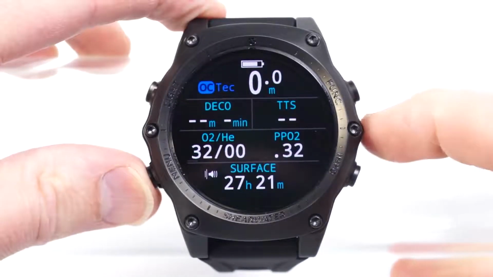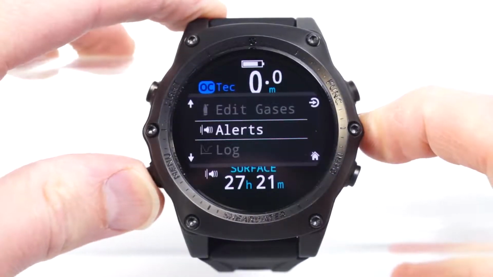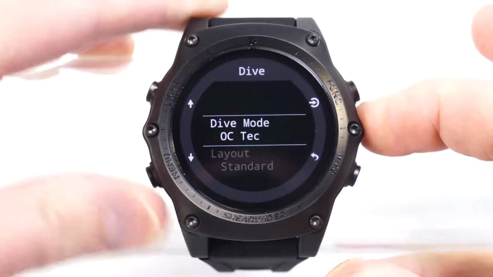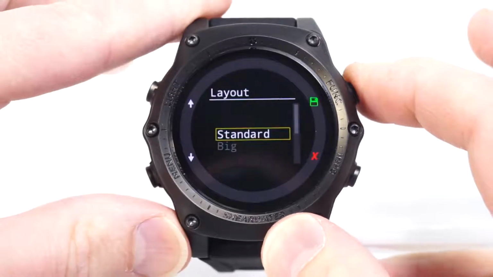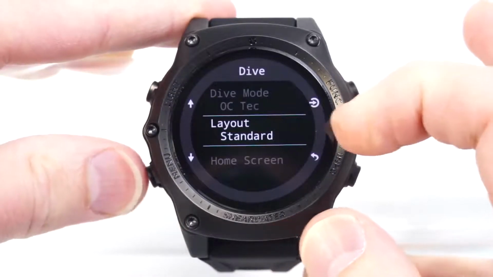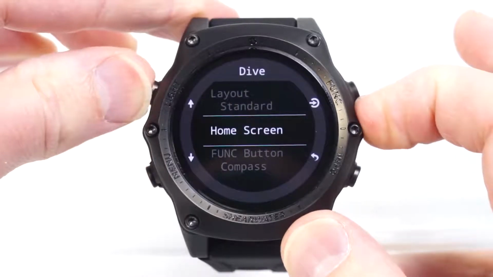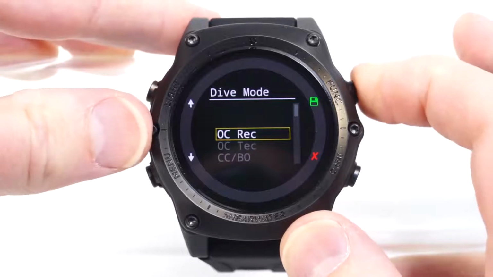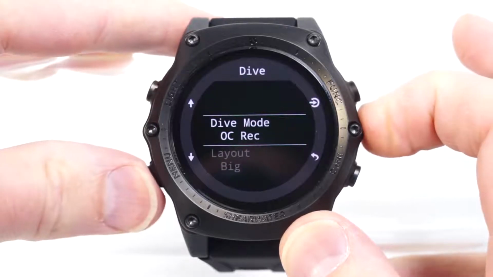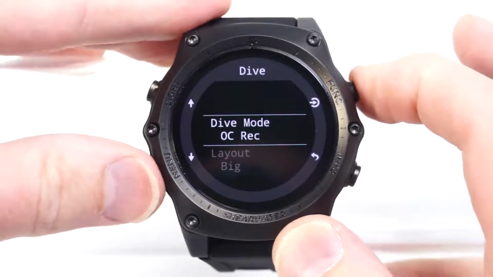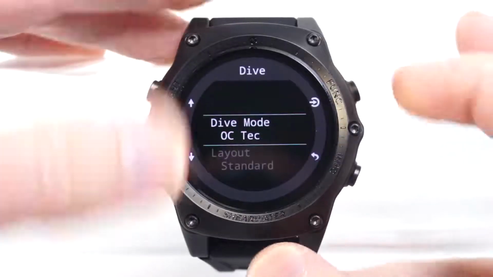We'll press Menu to bring up Menu and scroll down to Settings, and we'll enter into the dive mode setup. And I can now change the layout to a big or standard layout. Now this layout, home screen, and function button setup are independent for each mode. So in open circuit recreational, I can configure those differently than I would for technical mode, and it's not going to mess with my technical mode setup.